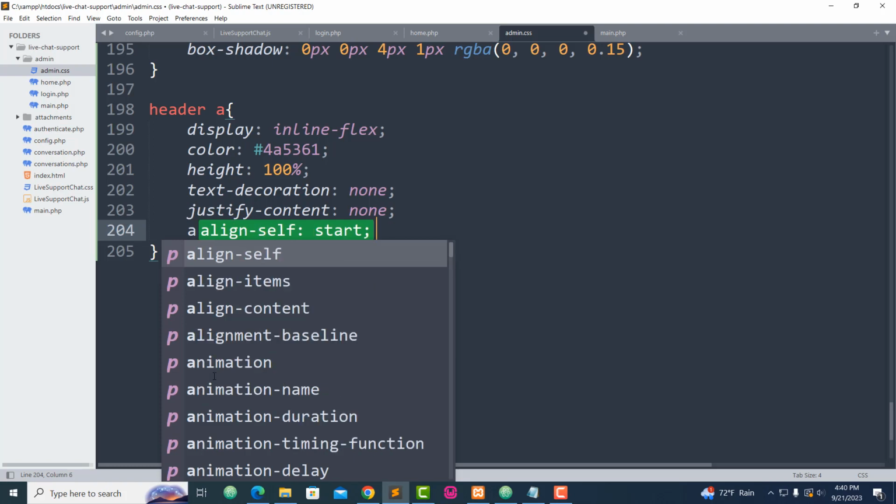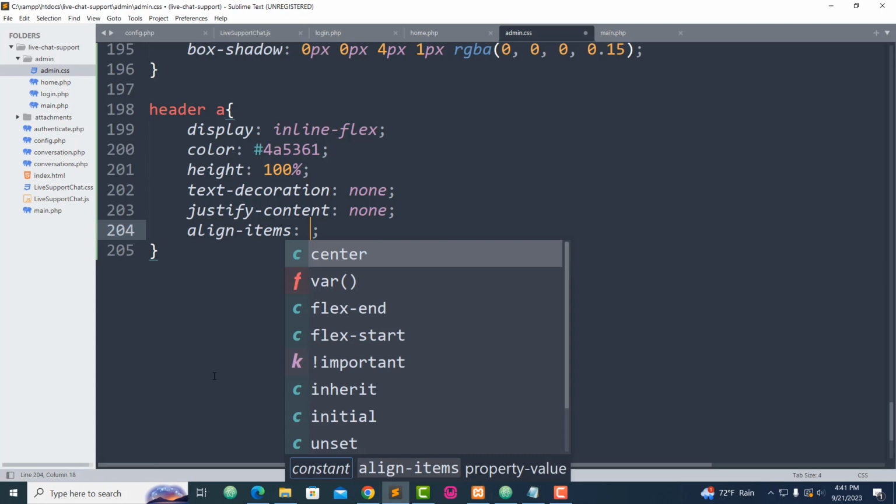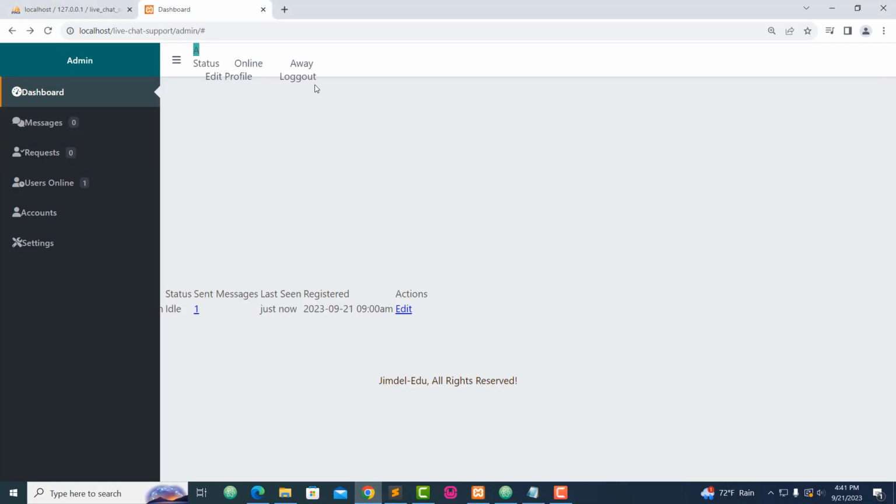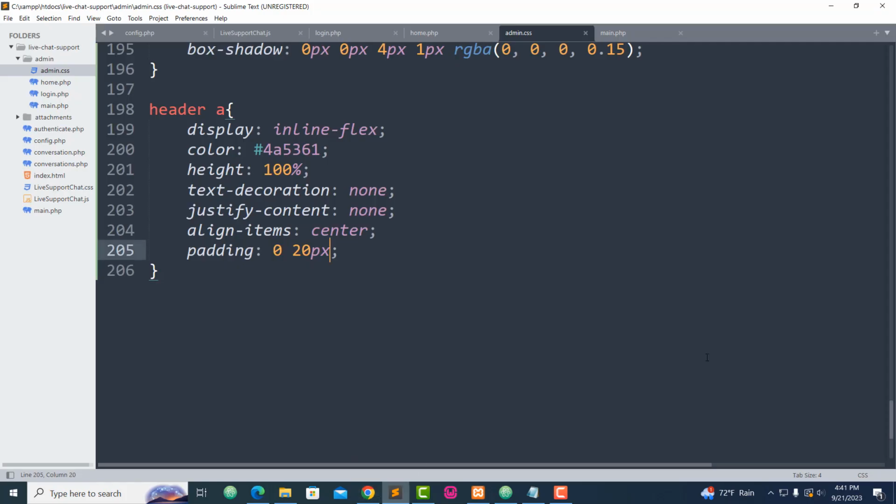This is the item, center. Okay, so far we can go ahead and save everything and go here, refresh the page. As you can see, we move everything from here to the right upper corner right here.